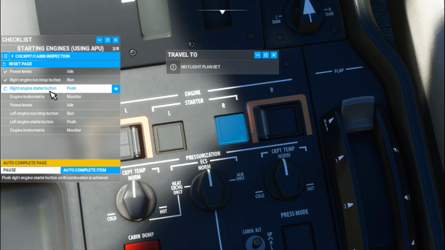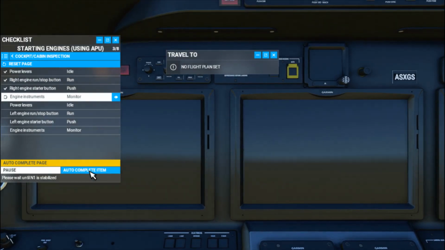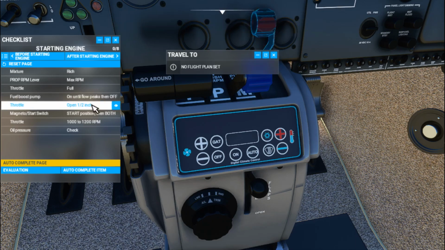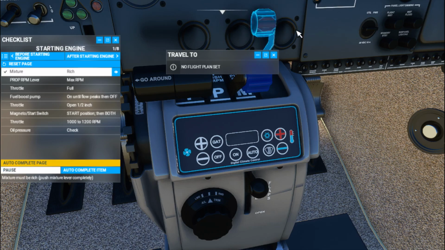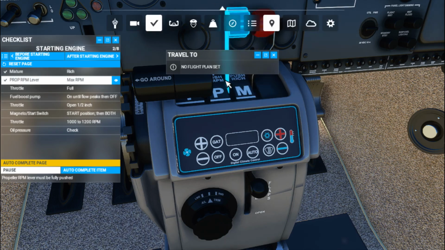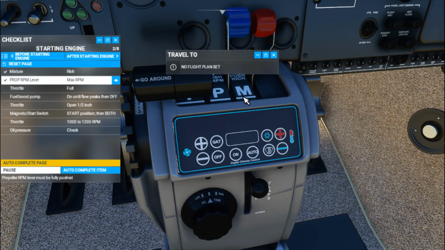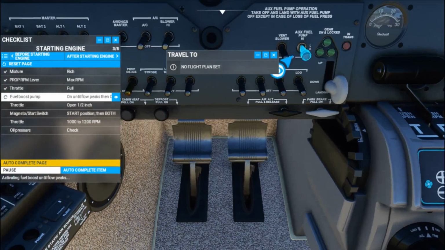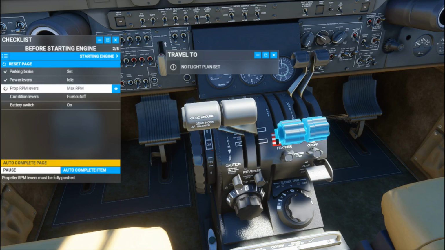Oh, I don't think you can hear that guy. Let me turn that back on. So, standby power selector. Whoops. Hey, where are you going? So, turn it to external power. Okay. APU selector. Start, then on.